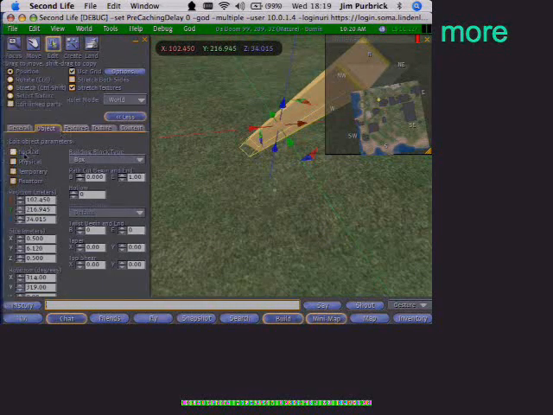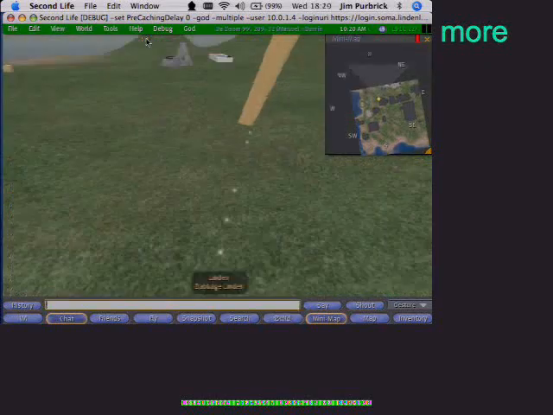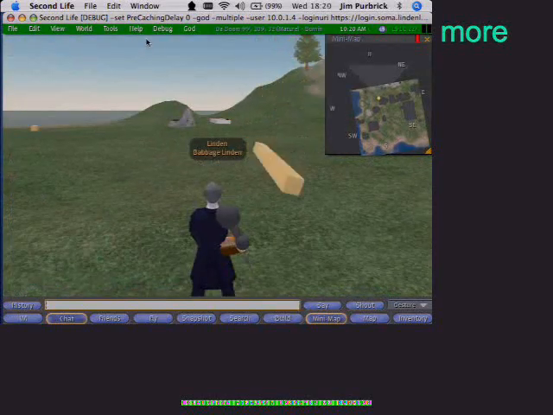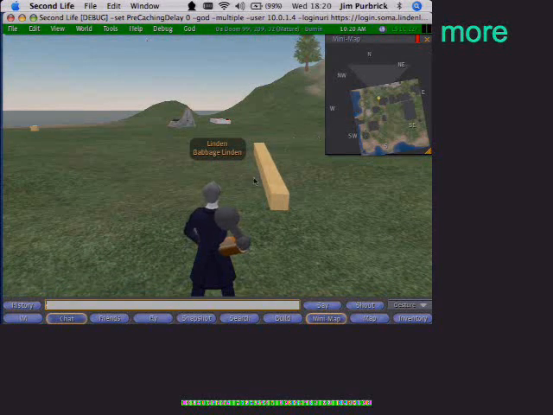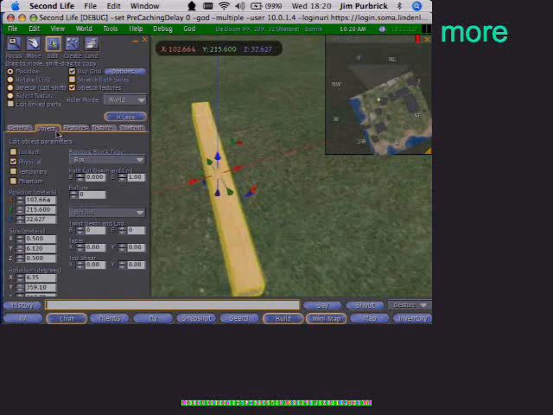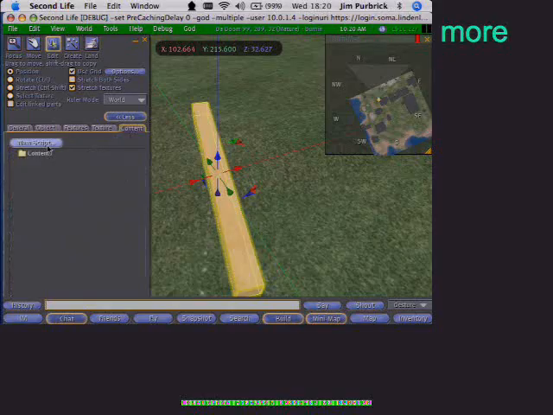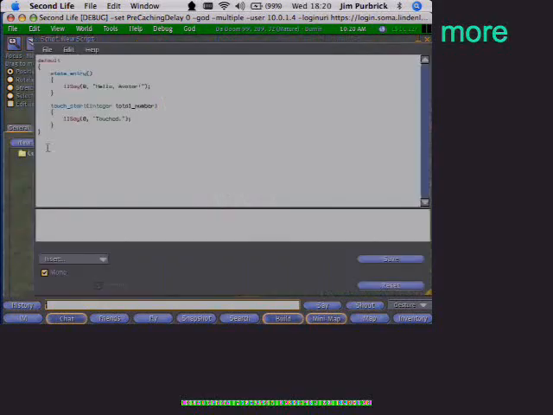We can say, okay, this is physical. Stop editing it. And there we go, it's physical. So that's how you build stuff in Second Life. And everything in Second Life is made up of boxes and stuff like this. So if you want to script it, you go to the content. We go, right, we want a new script.